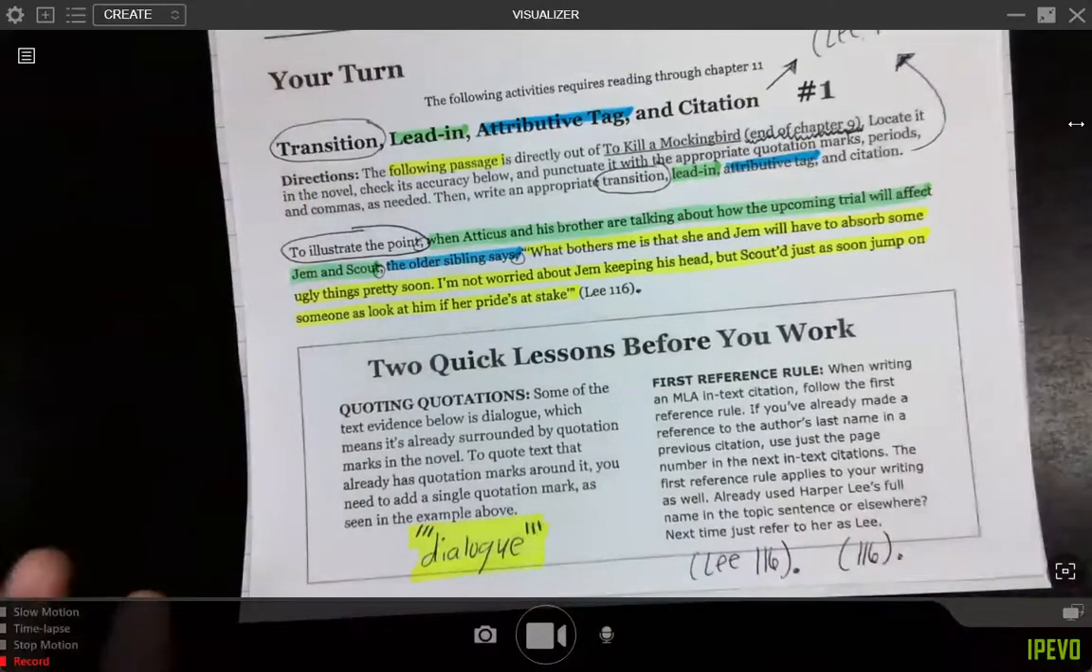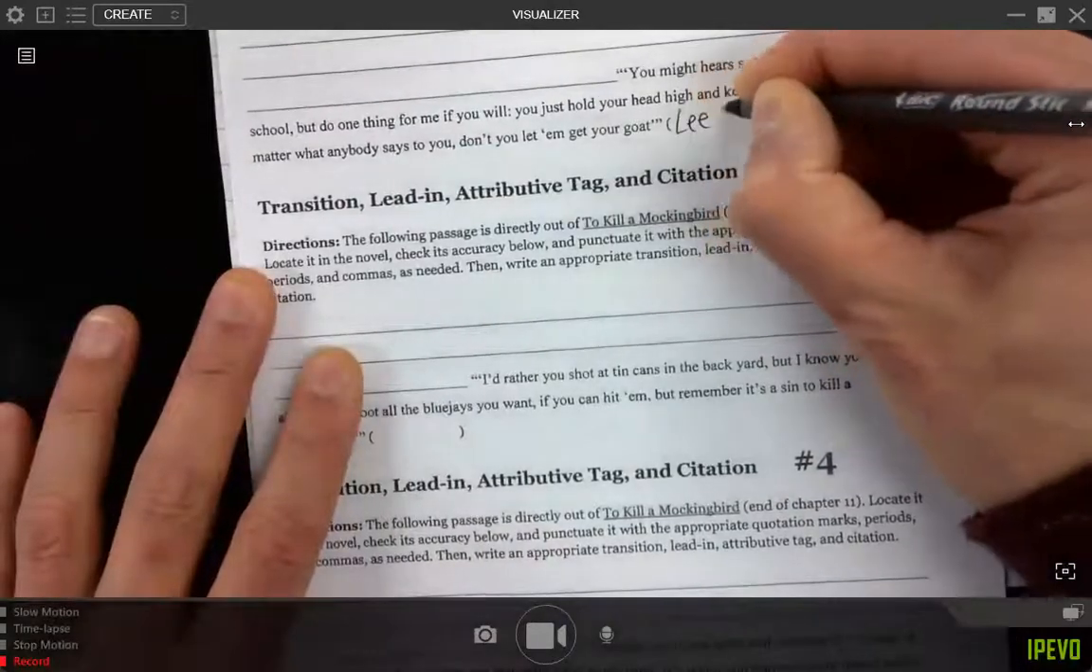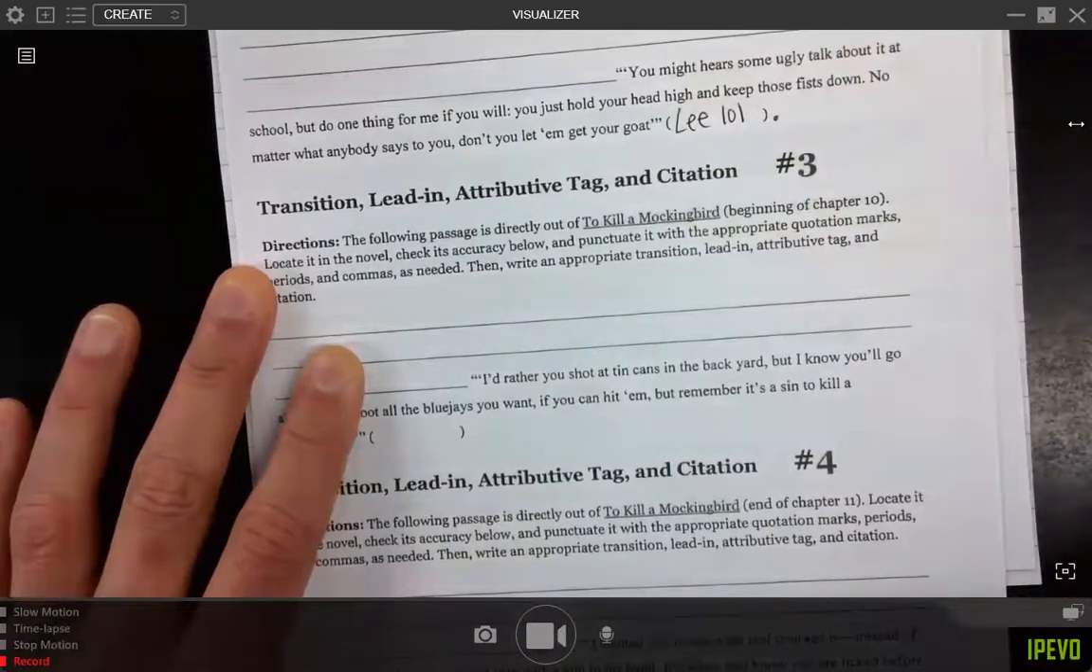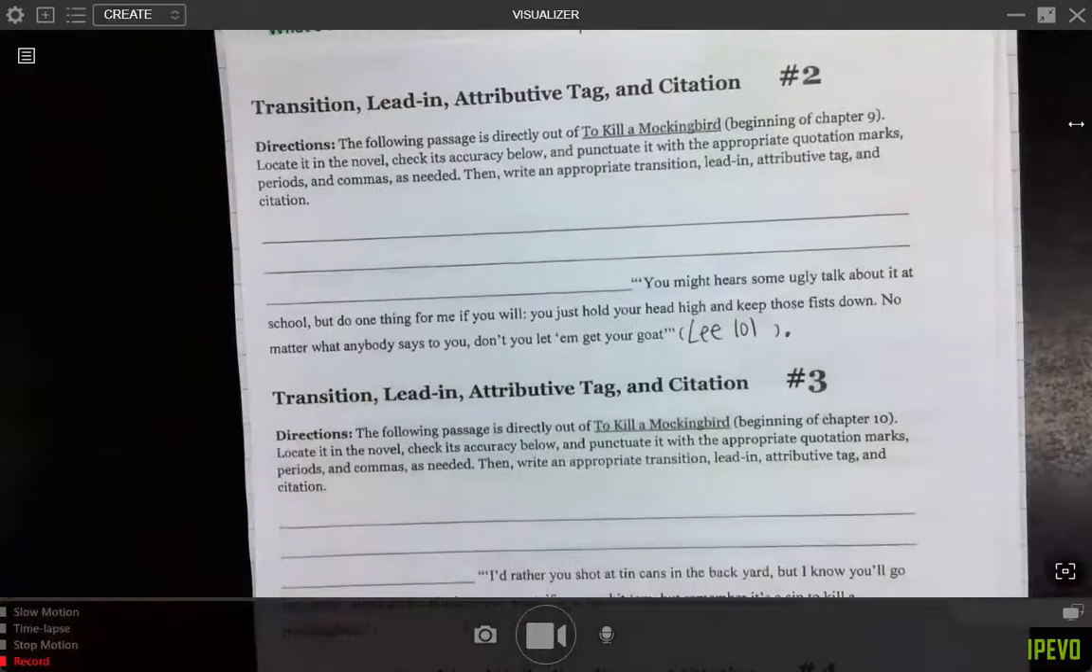I imagine you'd be going on to number 2 right now and trying it for yourself based on this video. Here's a hint. For us, you'll find the text for number 2 on page 101. 101, Lee, 101, period on the outside. That's for number 2. Go get them.